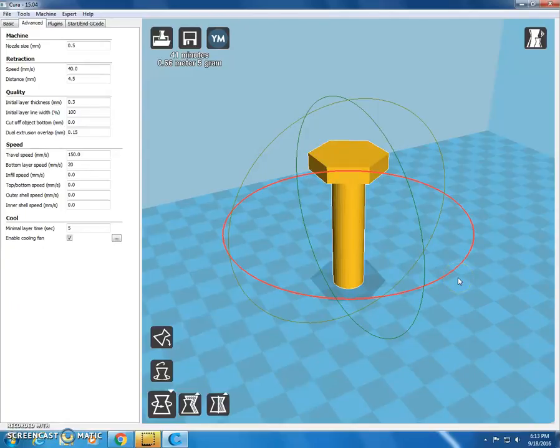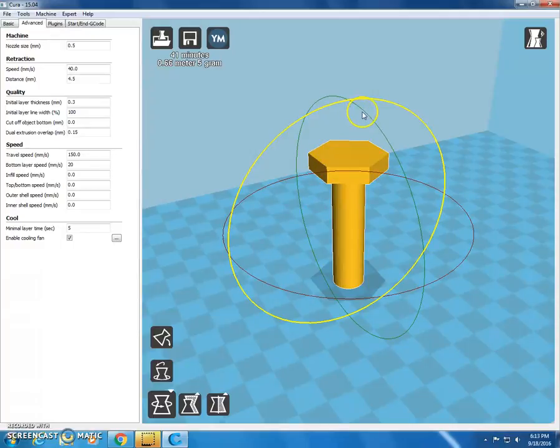This would be a possible printing configuration, but this would also have similar problems. It would print the bottom cylinder just fine and keep printing up here just fine. But then when it gets to the head of the bolt, there's a big overhang here at a 90-degree angle, and this plastic wouldn't have anything to be supported by. So that print wouldn't work.